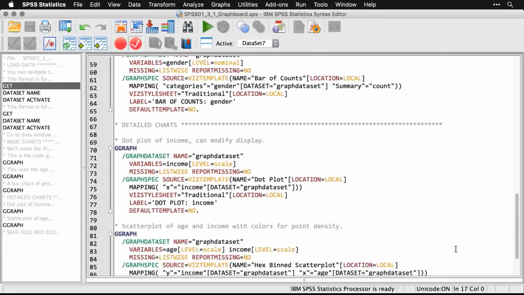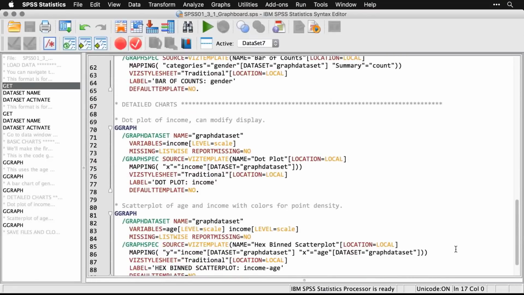Now, those were the basic charts where you choose the variable first and SPSS recommends particular graphs. You can also do detailed charts. These are ones where you choose the style of chart first and then you fill in the variables. I'm going to do this again for a dot plot of income and then show you that it's really easy to modify it.